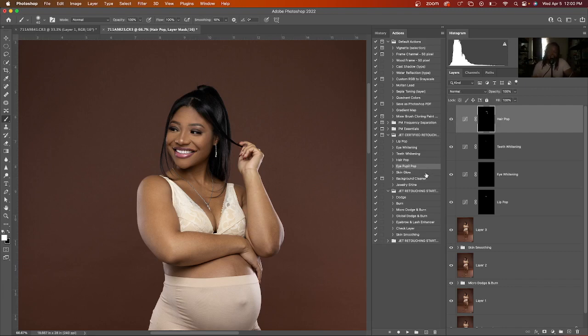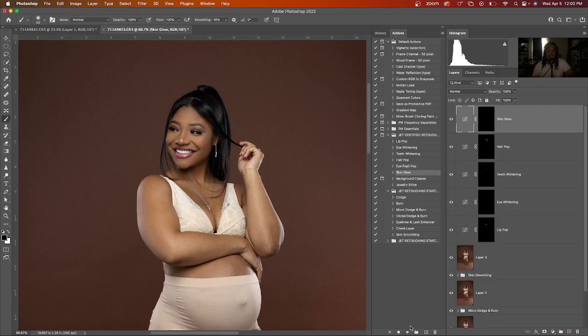Next thing we want to do is, if you have an eye pupil and let's say it's brown or blue or green, you can run the eye pupil action, click it, run it, and just paint over her eyes. But of course her eyes are black and you can see it's more shadows, so we don't need to worry about that. My absolute favorite one is my skin glow action.